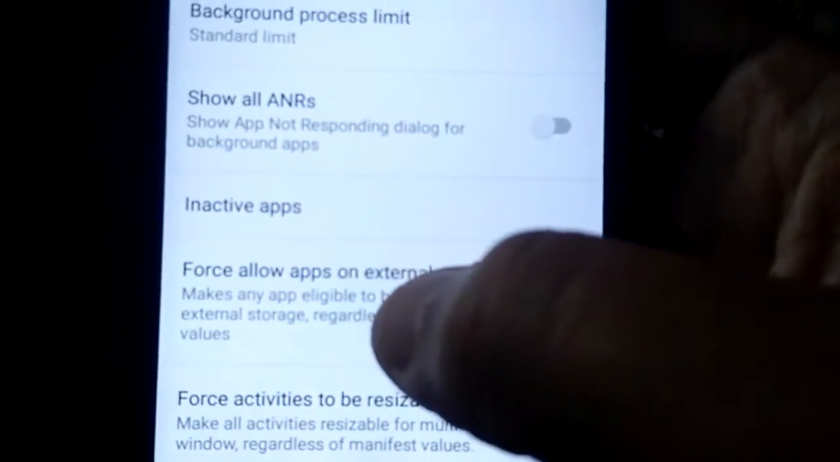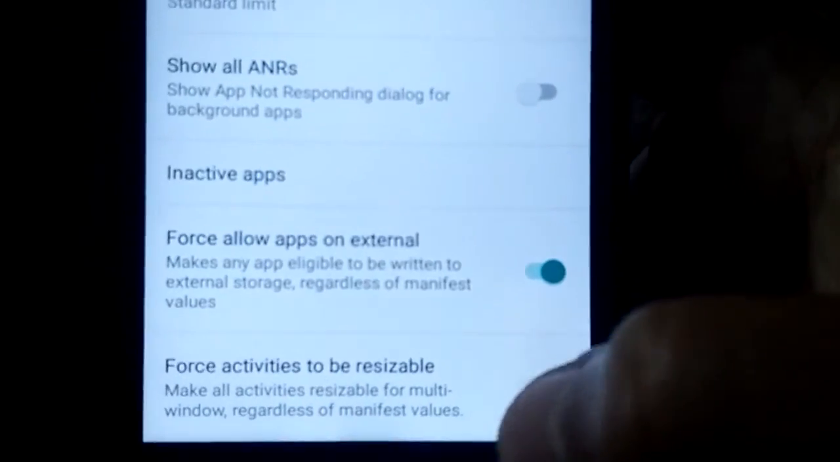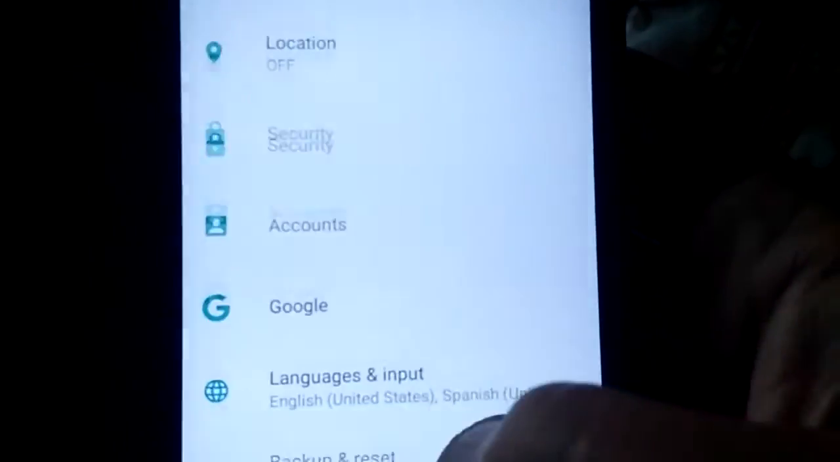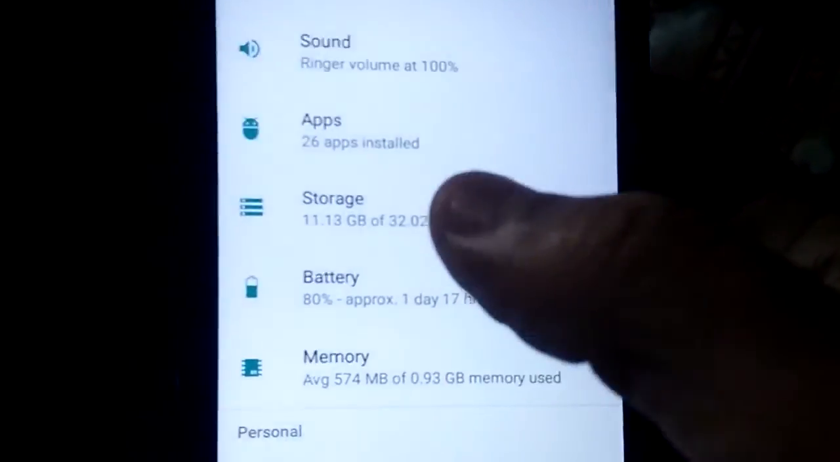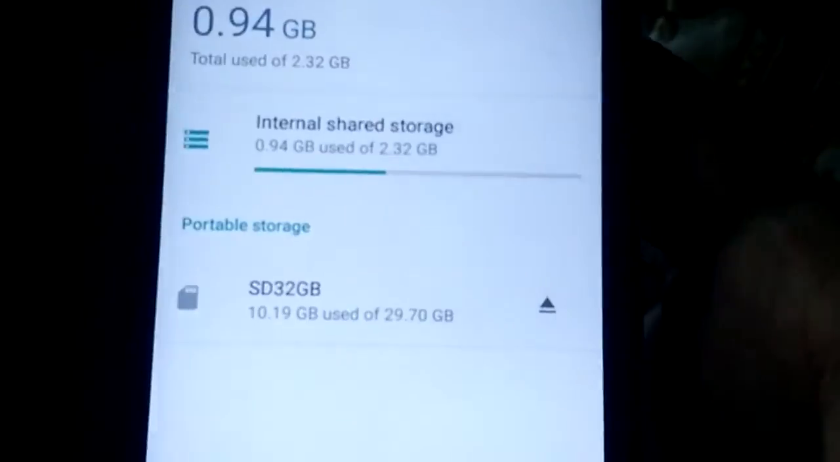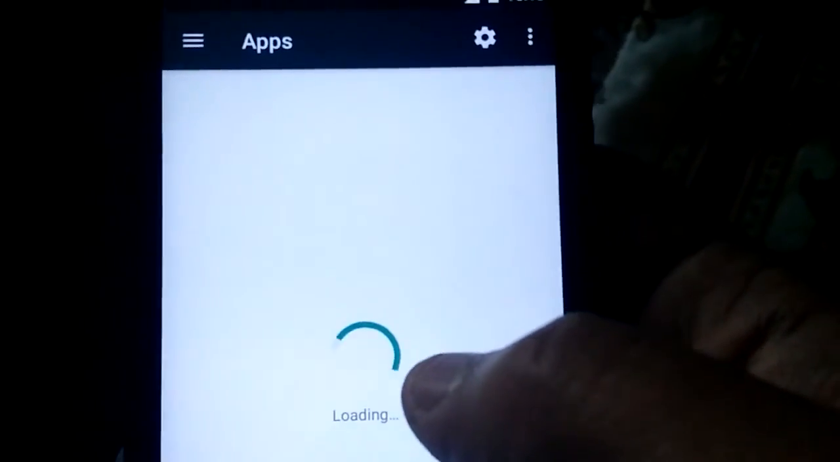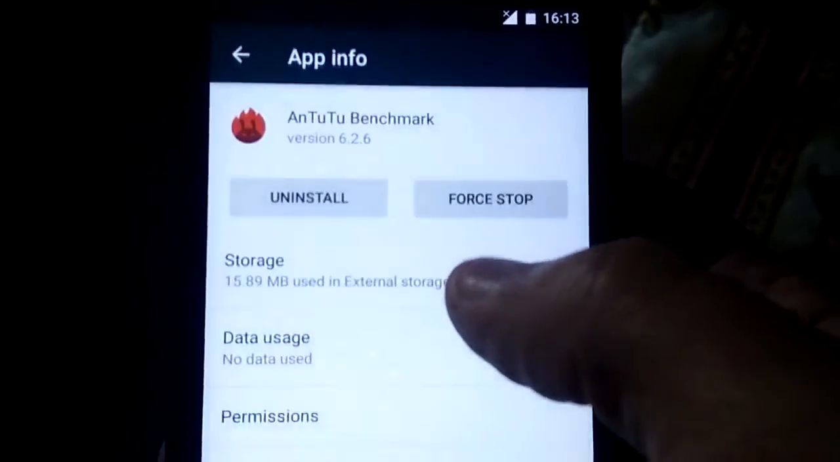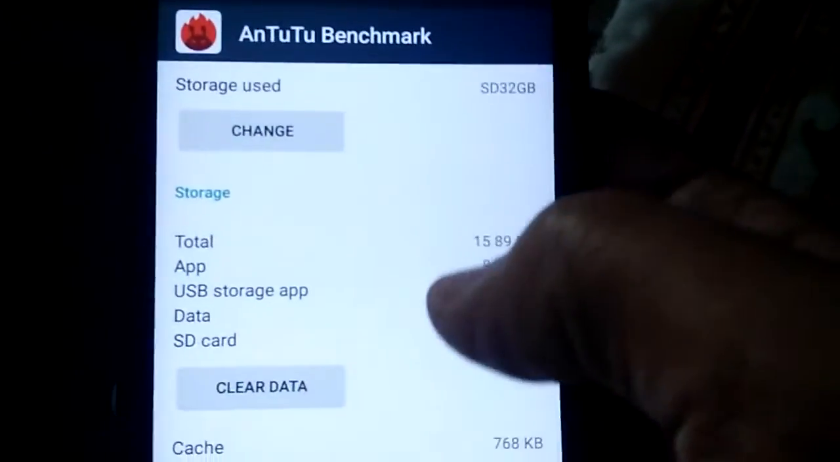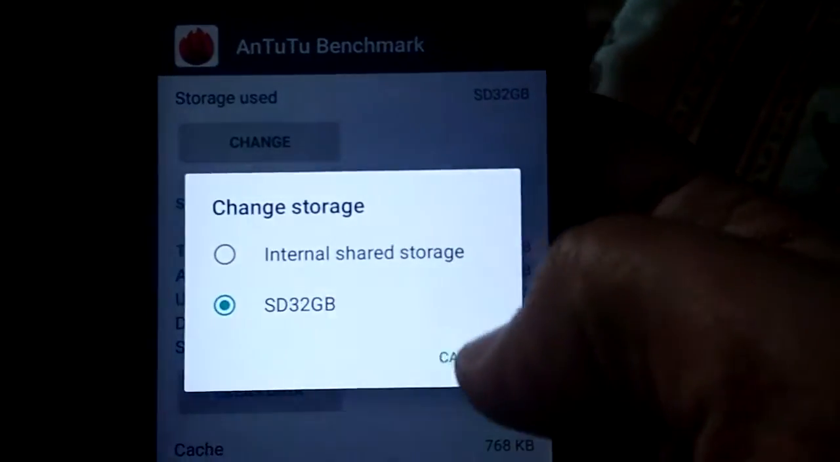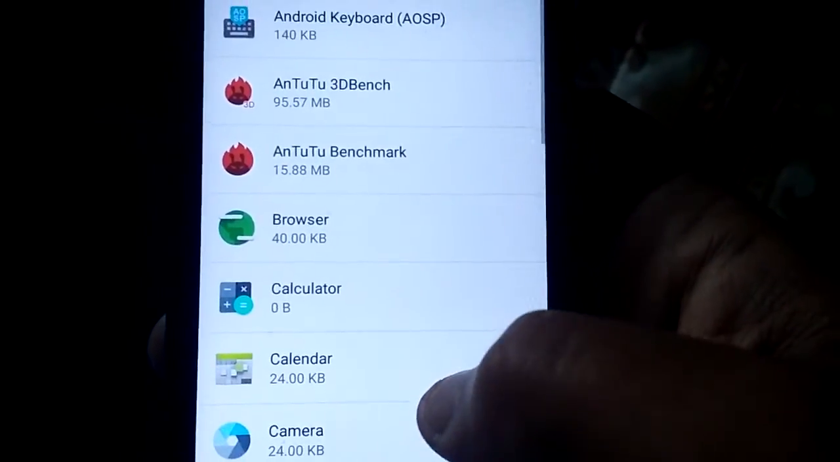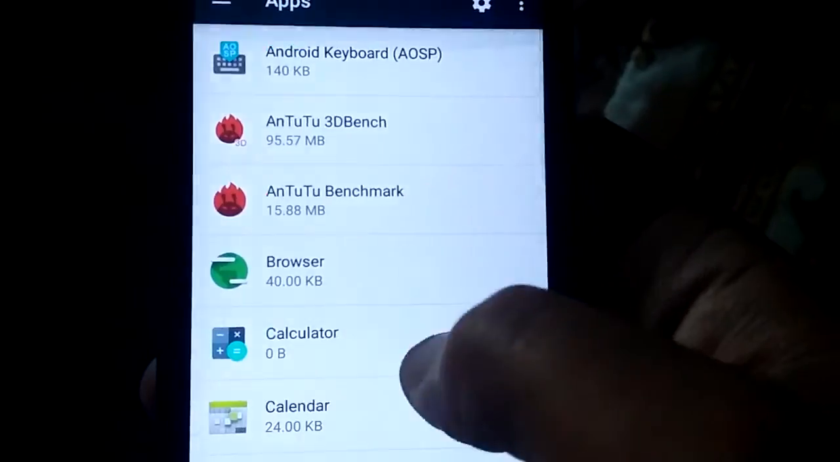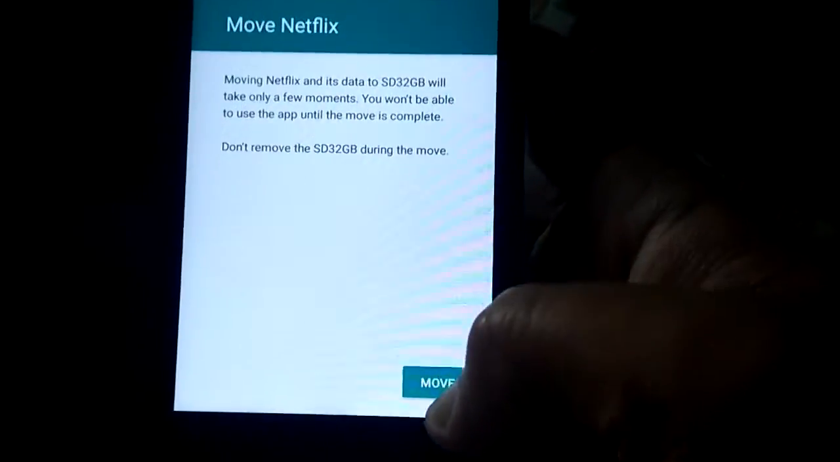Okay, what does work is this: force allow apps on external storage. Okay, you can move your apps to the storage, you see. I'm going to show you real quick. Go to the apps, you have Antutu, as you see I have it on external storage. Okay, I have changed it, and I'm going to try another one for you to see. Some don't work, some work. I'm going to do Netflix, storage, I'm going to change to SD. Let's see if it moves.